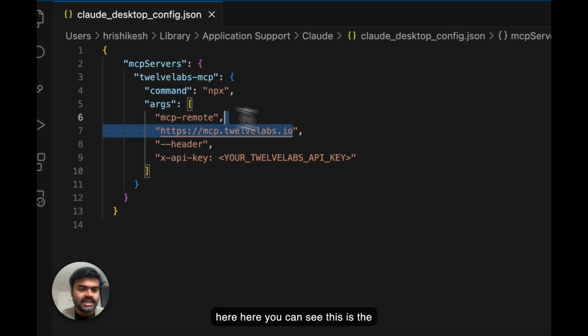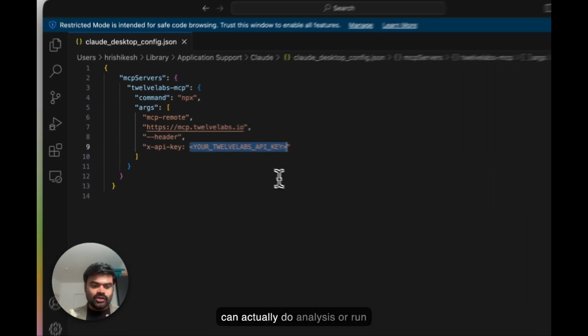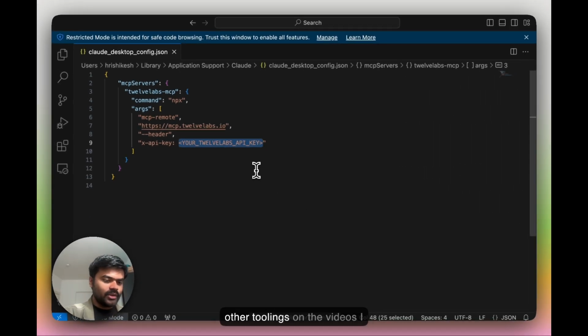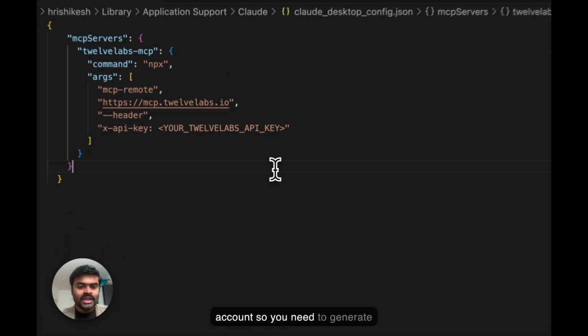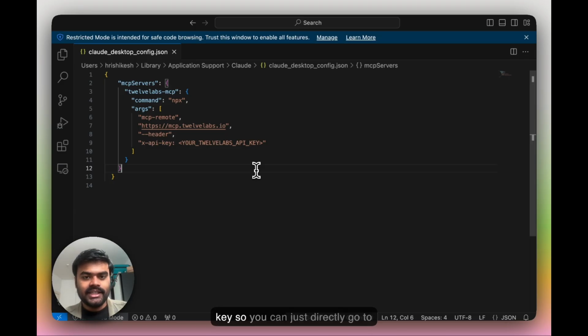Here you can see this is the main URL, and now I need to configure my API key so that I can actually do analysis or run other tooling on the videos I already have in my TwelveLabs account. So you need to generate an API key from the TwelveLabs Playground. So let's get that API key. You can just directly go to the TwelveLabs Playground and get that API key.